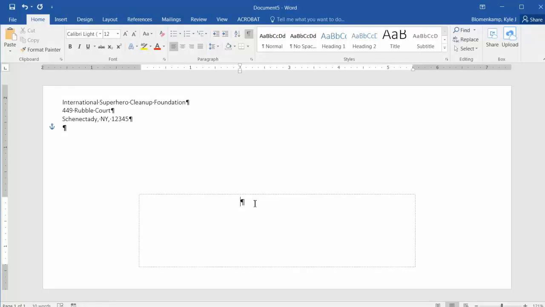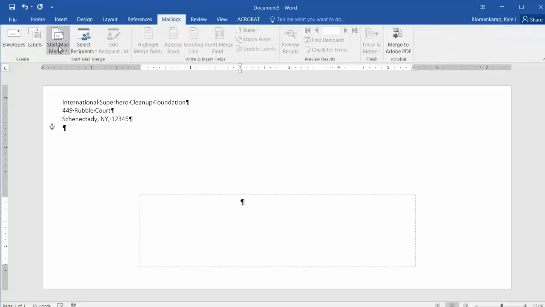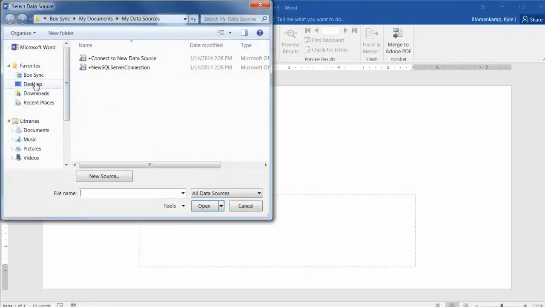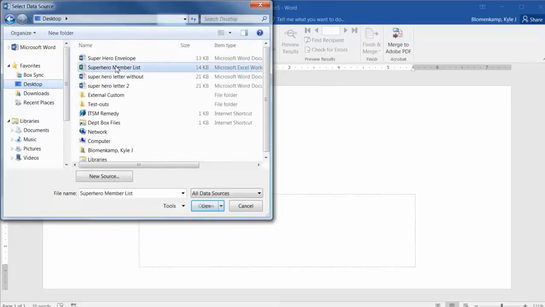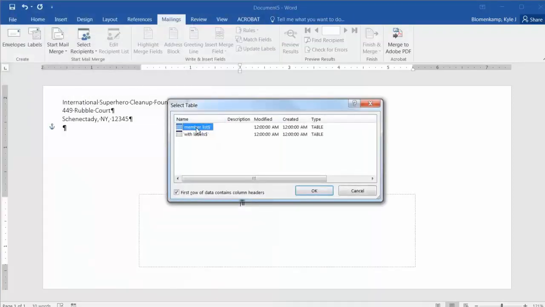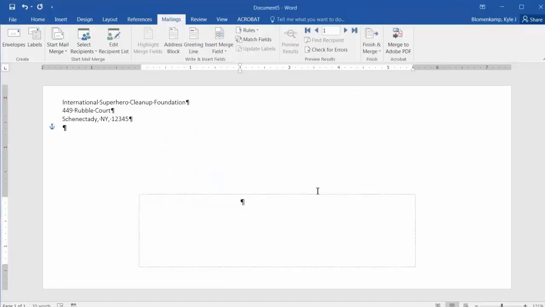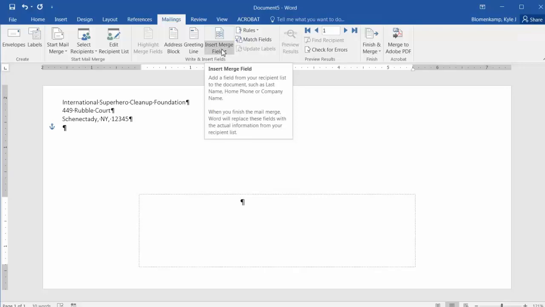This method would work for typing in a single envelope, but since we want to do a mail merge of envelopes, I'm going to click on the Mailings tab, and I'll click on Select Recipients and use an existing list to go find the Microsoft Excel worksheet that has the addresses on it. Choose the correct worksheet within that workbook and click OK. The Insert Merge Field button becomes selectable.